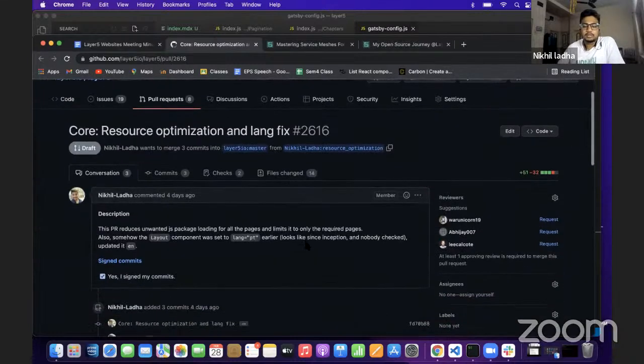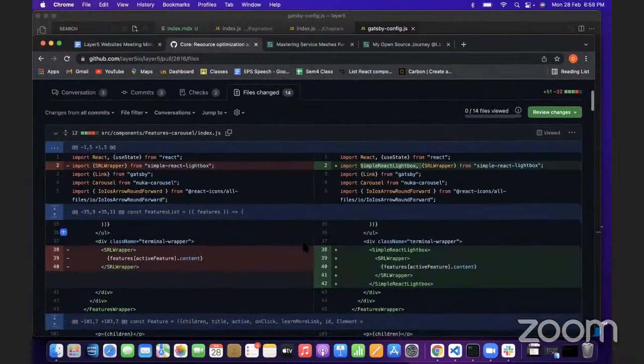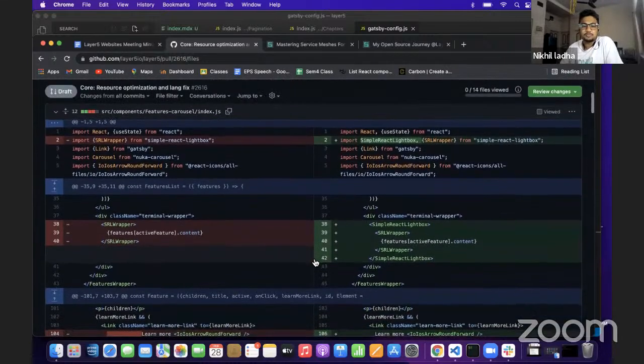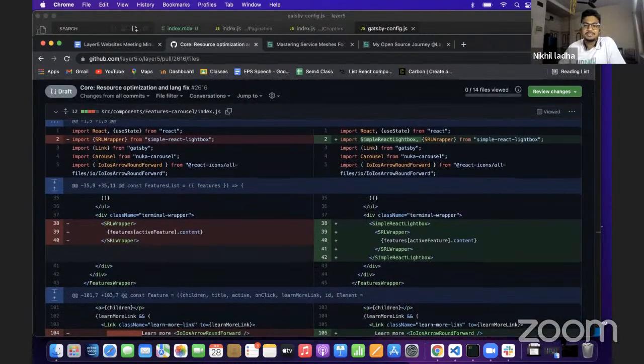So in this one, I tried, okay, another one was in one of the layout components, somehow we were referring to our language as Portuguese instead of English. I just noticed that, so that was also updated in the PR. And the other one is limiting this component to the pages only where it is used.